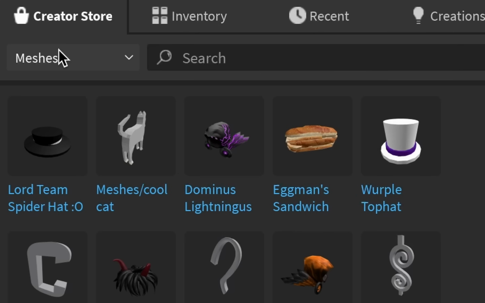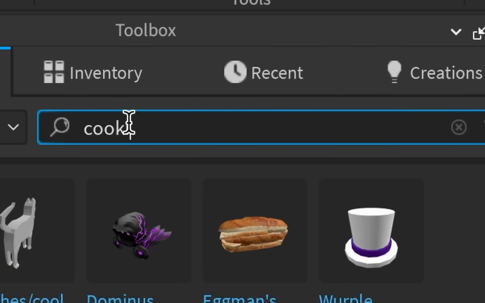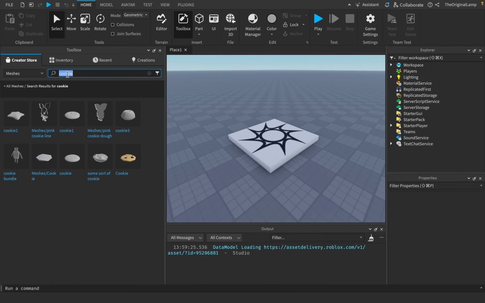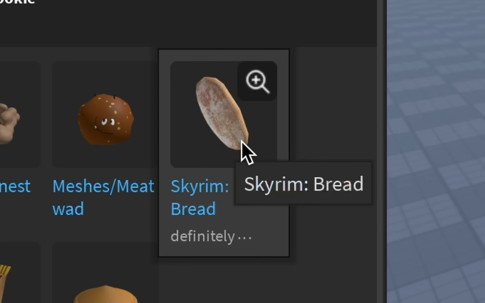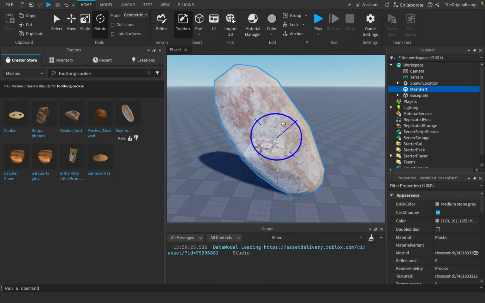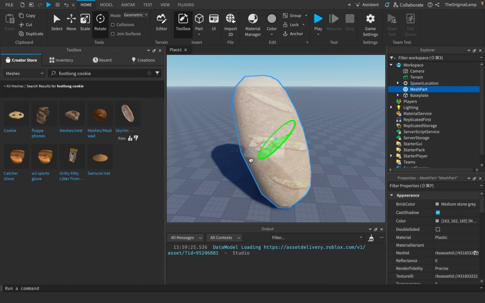Now the toolbox does have free meshes, right? And if I look up cookie, cookie meshes, cookie, okay. What if I look up Footlong cookie? Okay, so there's no Footlong cookie, but there is a bread mesh. Let's see how this looks. You know what? I know it's bread and everything, but this could work for the cookie, right?